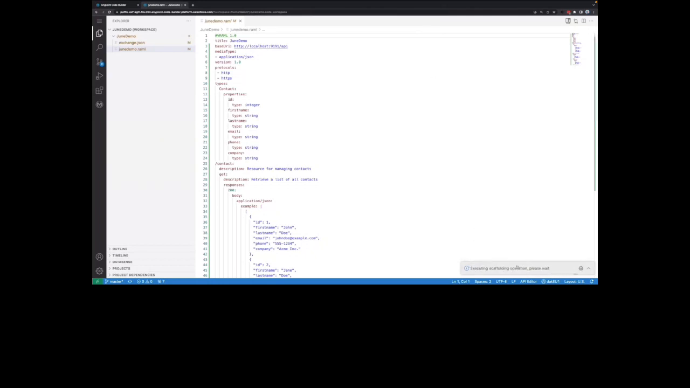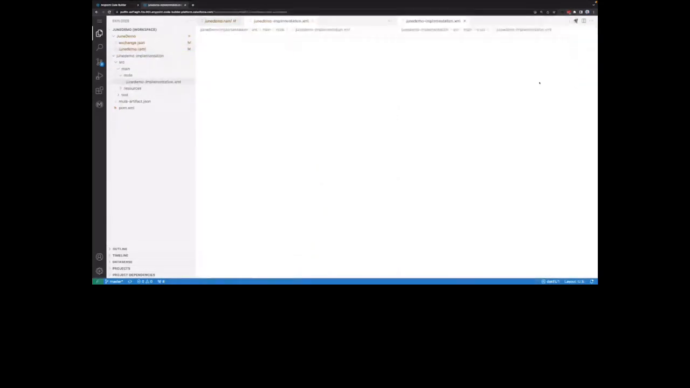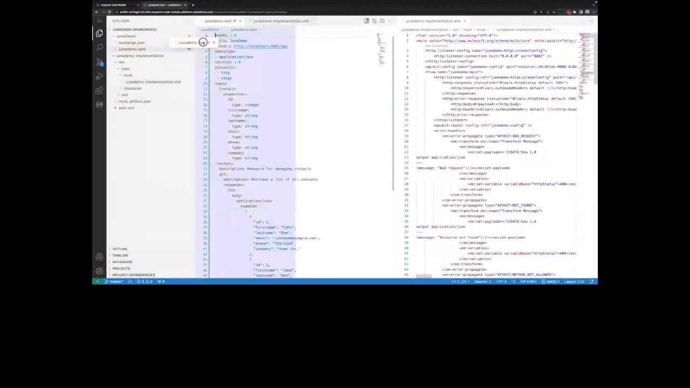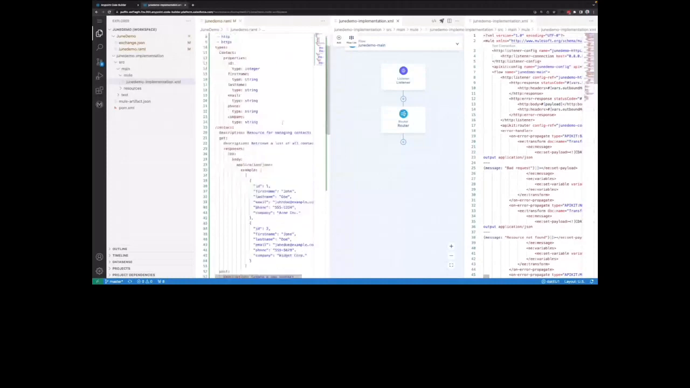Now that my scaffolding operation has been completed, I can see the implementation project appear under the workspace on the left-hand side. So from here, I'm going to go ahead and open up my source main Mule, which will show me my XML view. I'll drag that over to the right-hand side. That way I can see all of my windows open at the same time. And without having to publish my API specification to Exchange, we can now see that all of my XML code has been generated, and all of the necessary flows and subflows appear under my flow list tab.